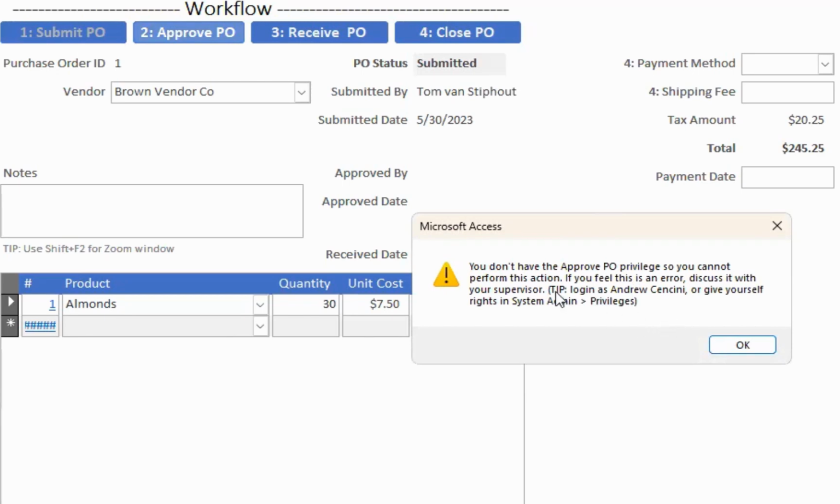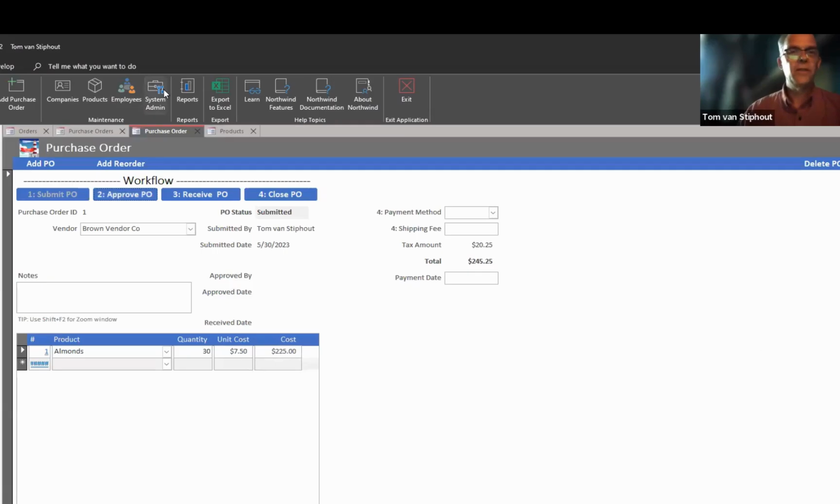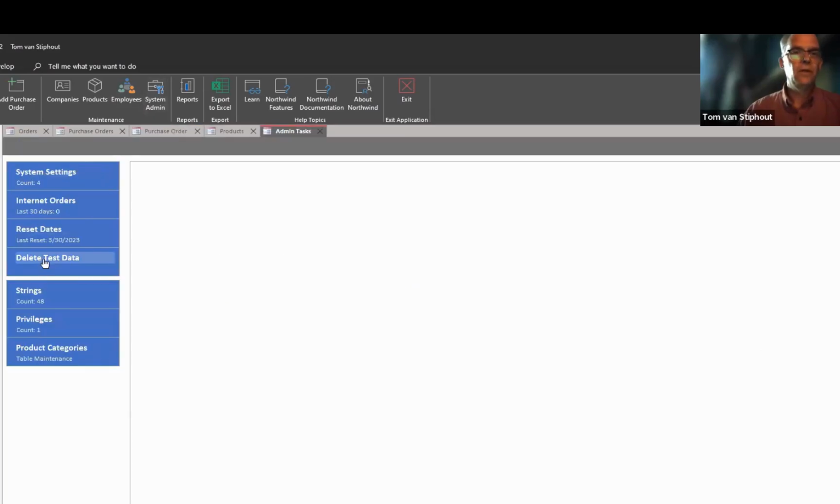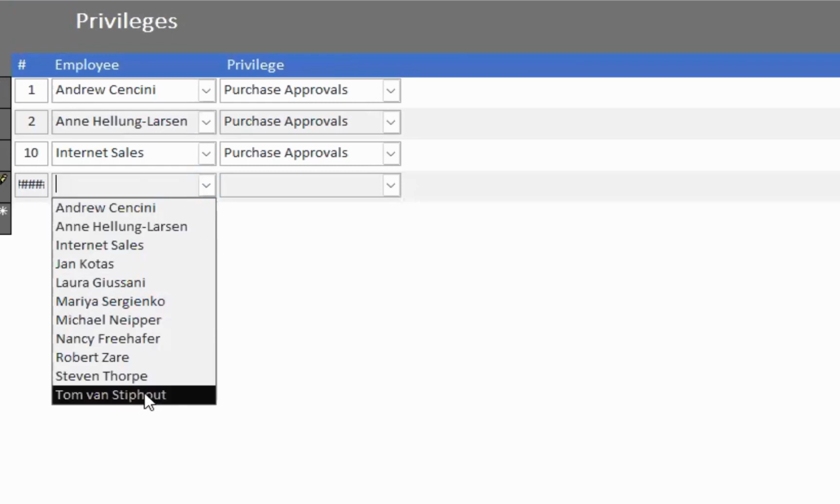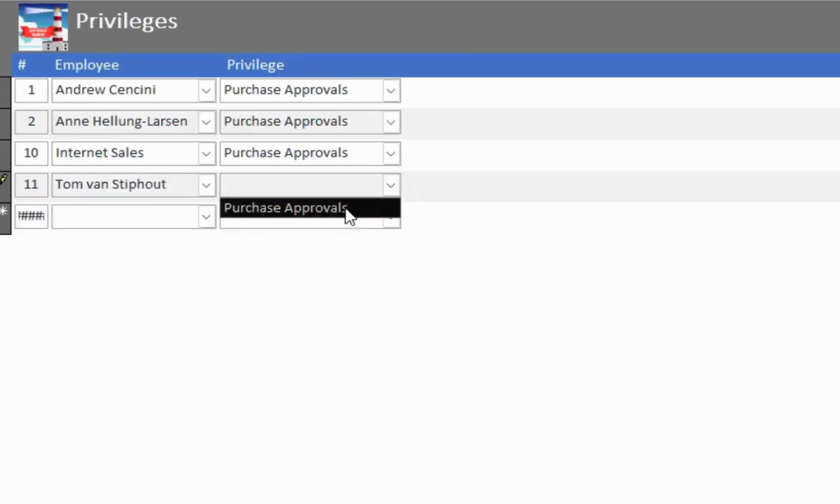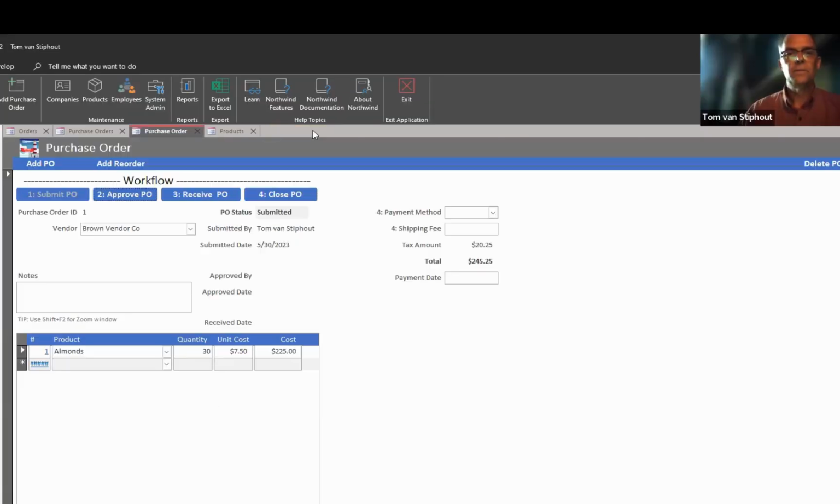So it gives you a tip. You can either log in as someone who does, like Andrew, or you give yourself some rights. Of course, in a real-world application, you would not be able to promote your own security level, but this is not a real-world application. So you can indeed go in and say Mr. Tom has purchase approvals rights. Nice. Now we can approve.